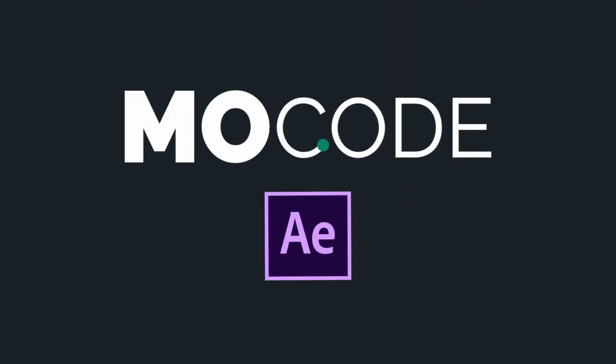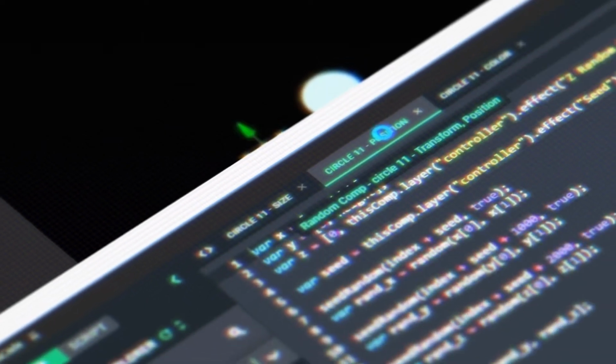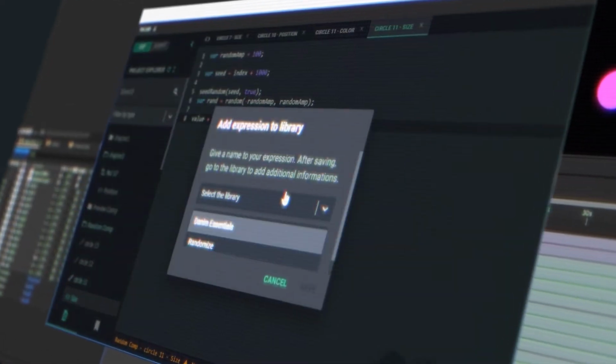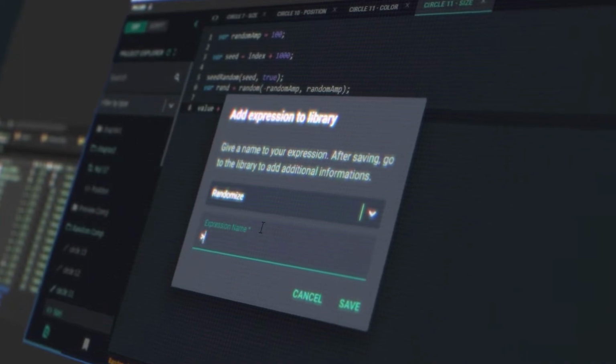Hi everyone and welcome to this tutorial about MoCode, an all-new extension for After Effects. MoCode is a code editor that lets you write expressions and scripts with a lot of features, such as auto-completion, a project explorer, a user library, and a lot of other tools.